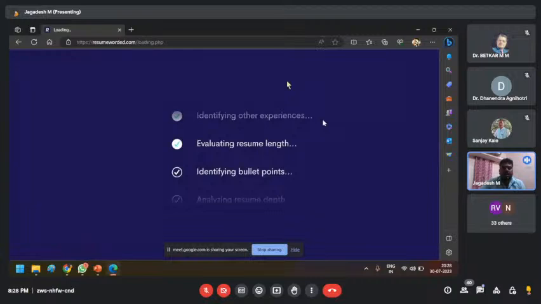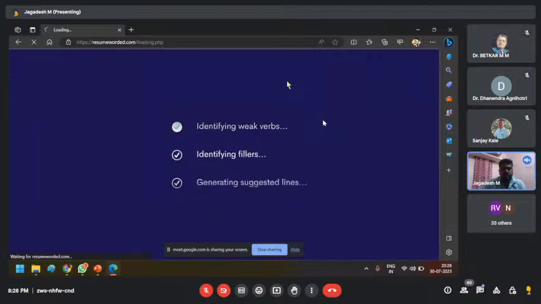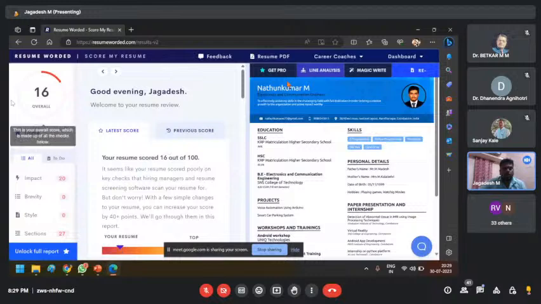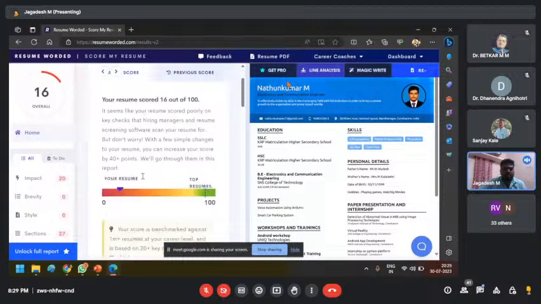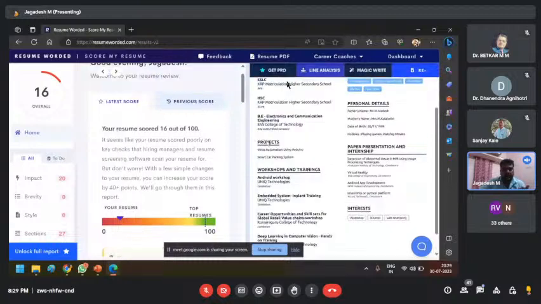Once uploaded, it will analyze your resume with various parameters, and finally it will give the score out of 100, and you can see which areas you must improve in your resume. It will take some time, and this is your score. Out of 100, this Nathan Kumar resume got 16 marks. You can see where we have to improve the points and everything. You can check it out here. So this is one useful website where you can check your resume score.